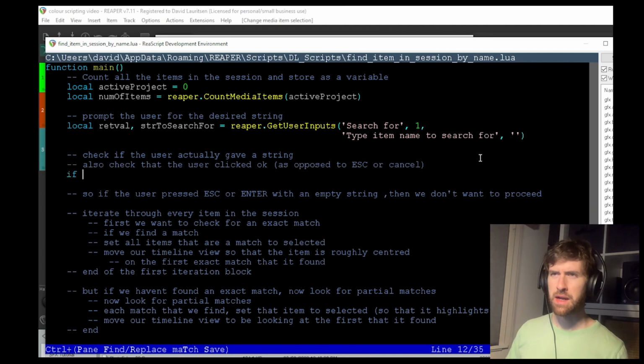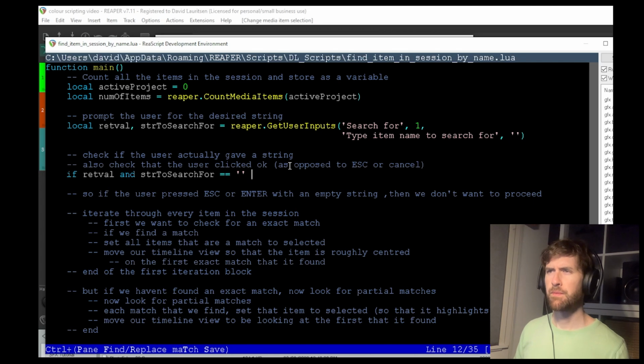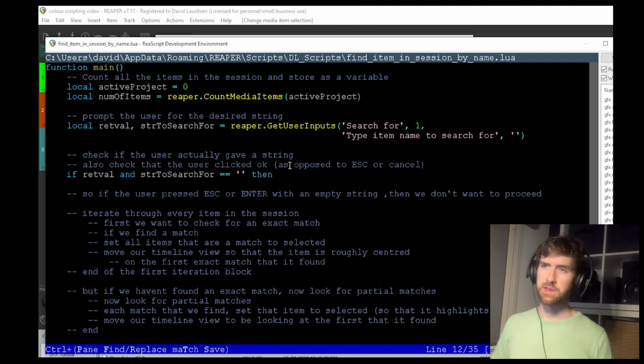So how we're going to do that is if retval and, I don't know if we've used the word and in our scripts yet. I can't remember, but we'll talk about that in a moment. Here we go. This is what we're doing.